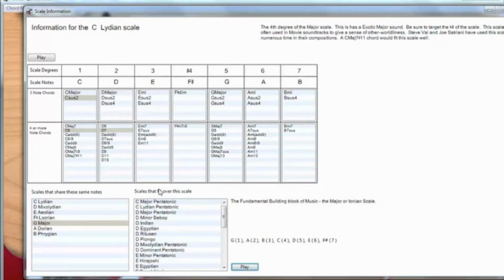Fantastic. Now over here we have scales that fit over the scale, which means to say that these scales don't have all the notes of C Lydian, but the notes that they do have fit C Lydian. So you can substitute C Lydian with any of these scales.